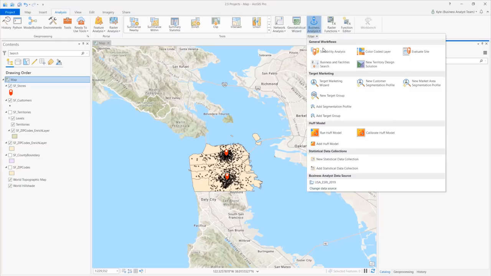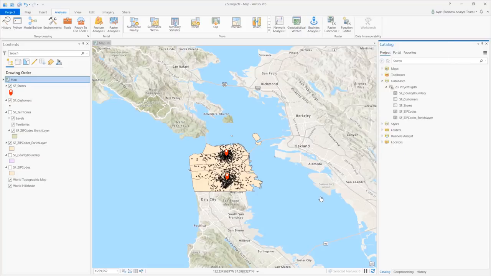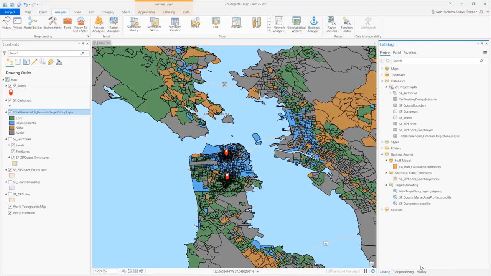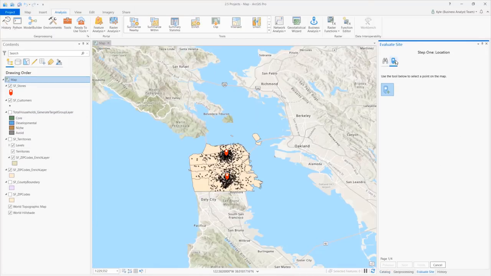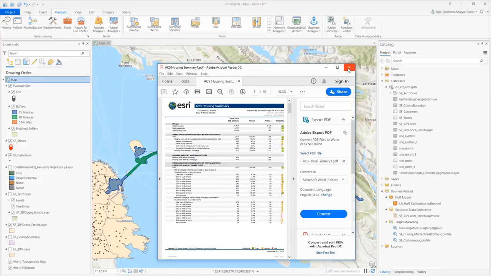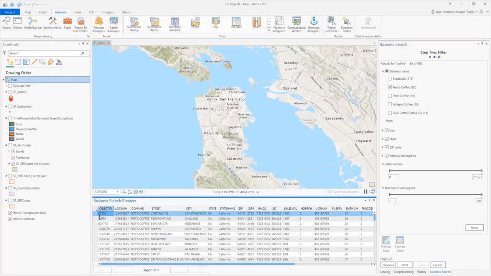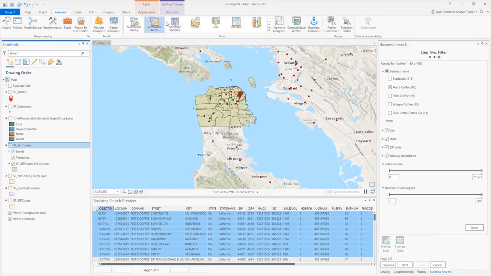The Business Analyst menu and catalog views are expanded to include new workflows and features. The new target marketing wizard helps you understand your customer base through segmentation profiles, charts, and maps. A new evaluate site workflow allows you to quickly assess a location on the map. The business search now supports an interactive results preview using a map or a table.